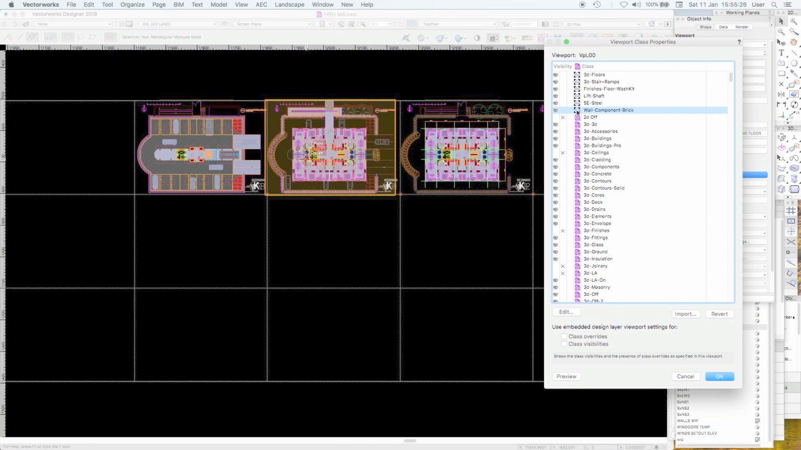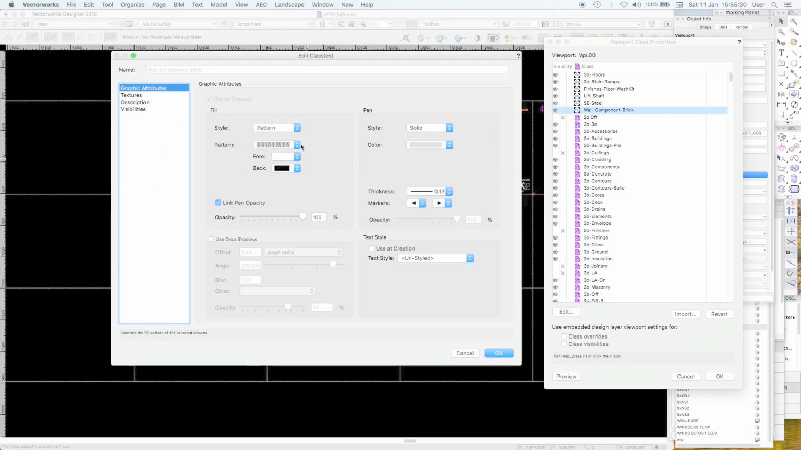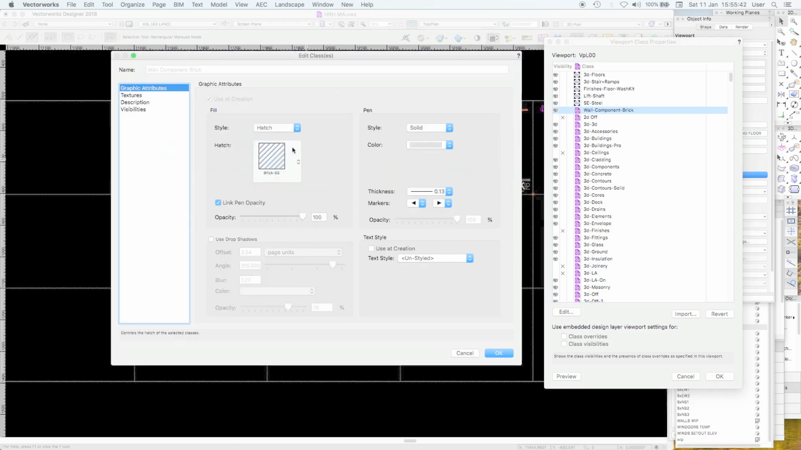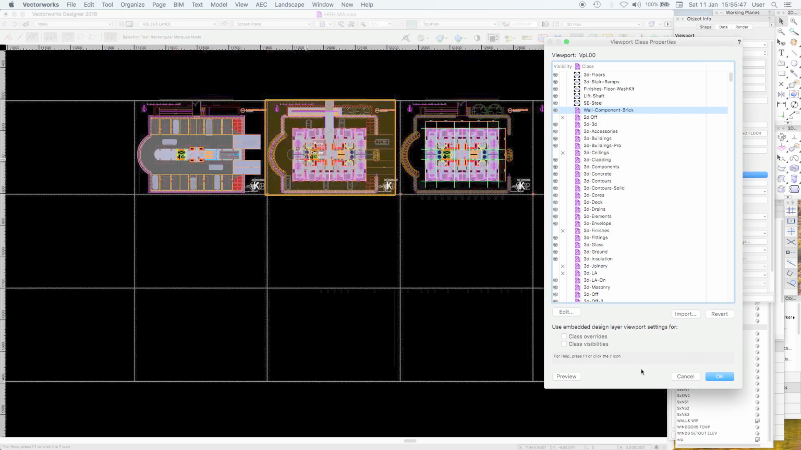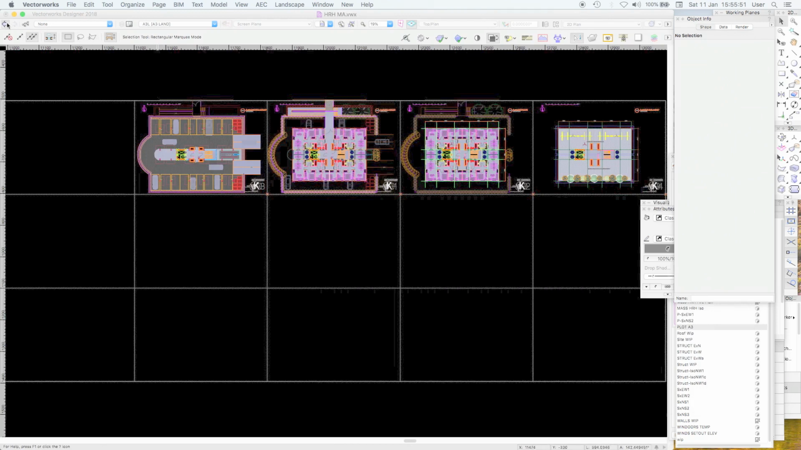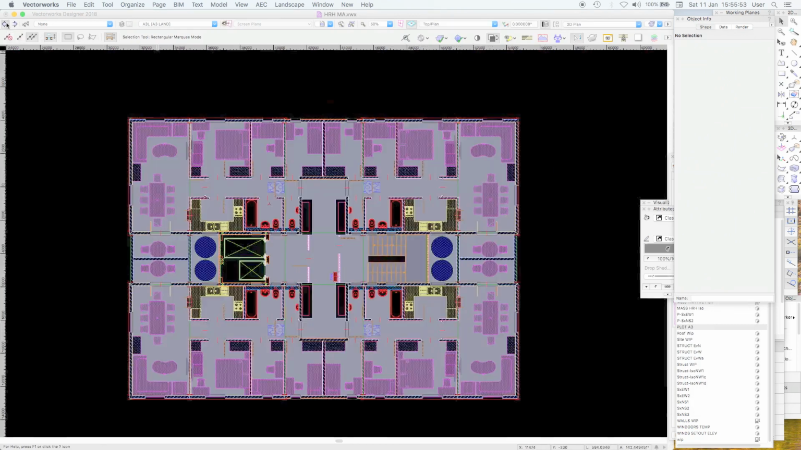So, for example, wall component brick. In this case, what have I done? I've made it into a pattern, probably because I didn't want to see the hatch lines at that scale. I can change it back. What did I have before? Sure enough, it was a brick hatch. Well, I didn't want that at 1 to 200, and that's why I changed it. So, why do that? Well, that is why you do that.